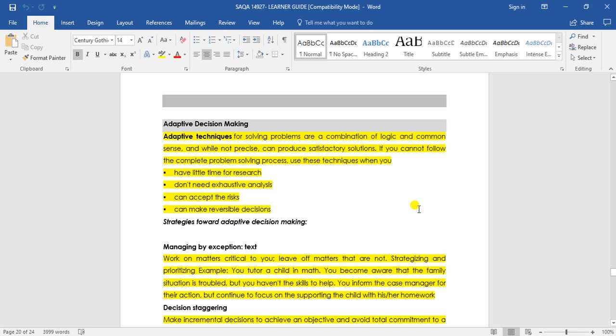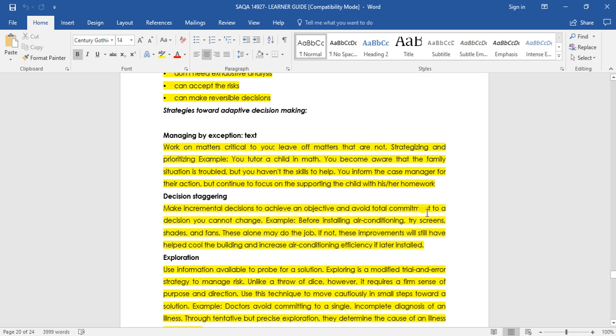Strategies toward adaptive decision making: managing by exception. Work on matters critical to you. Leave off matters that are not. Strategizing and prioritizing. Example: you tutor a child in math. You become aware that the family situation is troubled, but you haven't the skills to help. You inform the case manager for their action, but continue to focus on supporting the child with his or her homework.